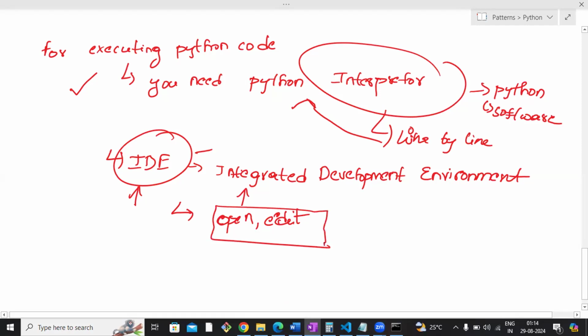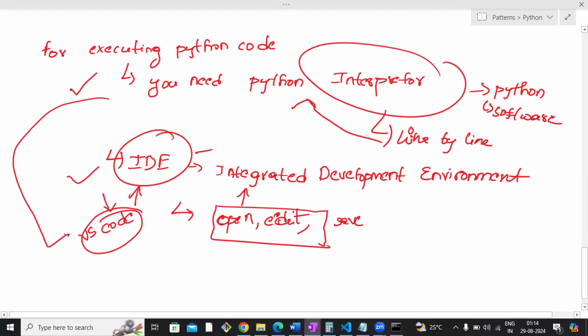So it will give us the feasibility to open, edit, and save the file. So for that we need an IDE. We are going to install VS Code for this. This is one kind of IDE where we can open Python files, edit them, and run them directly in VS Code. We are going to configure this Python interpreter to this IDE.